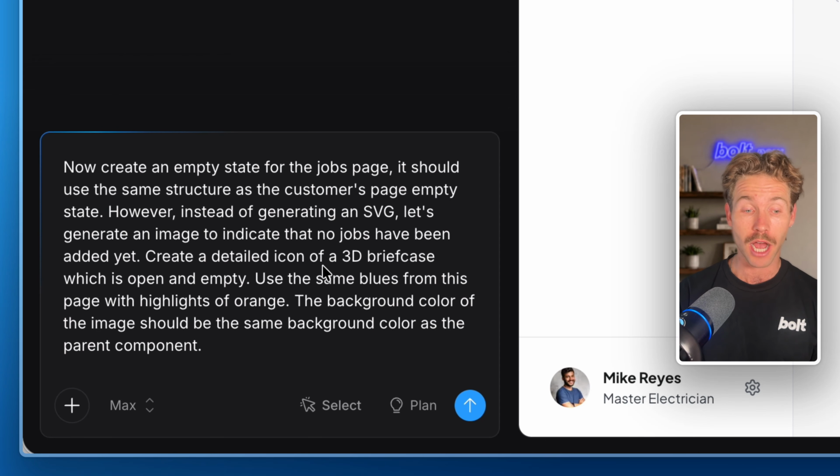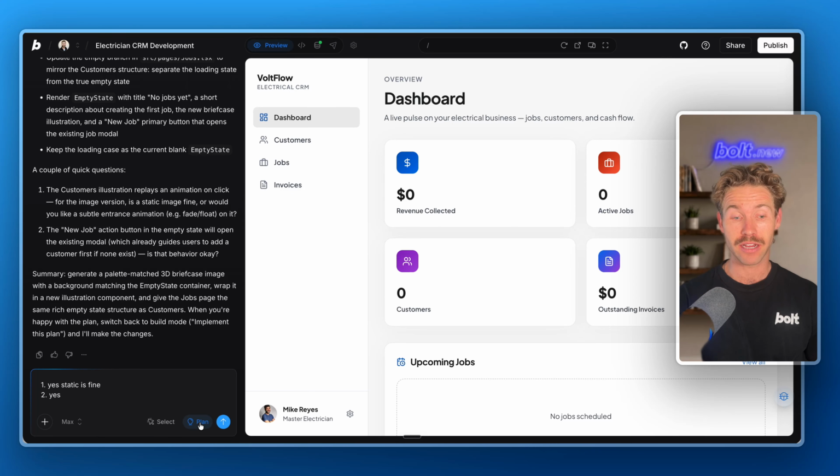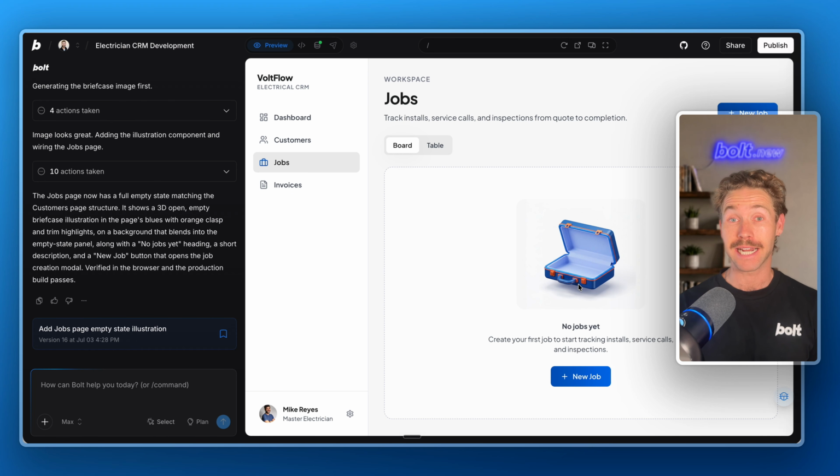Create a detailed icon of a 3D briefcase which is open and empty. Use the same blues from this page with highlights of orange. The background color of the image should be the same background color as the parent component. Let's plan it out and build. The plan's complete. We'll answer the clarifying questions, turn off plan mode and build. It's done a really good job generating an image.